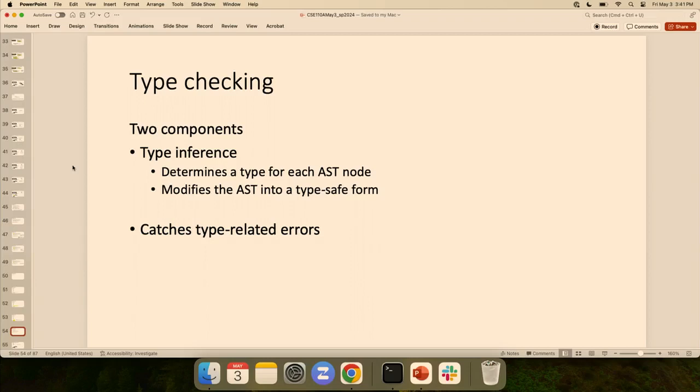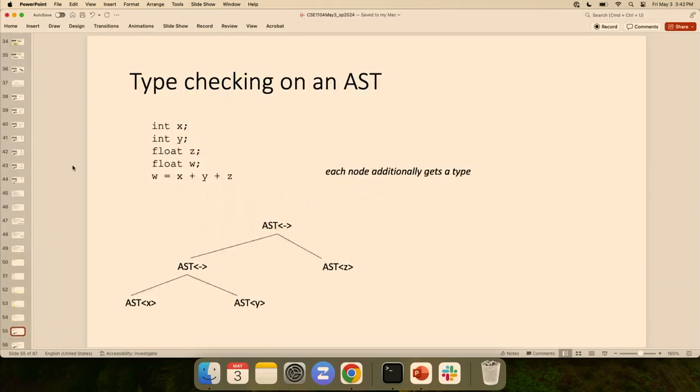And so let's see, I think we'll get to it today. So in type checking, we have 2 components. We're first going to do type inference, and type inference determines a type for each AST node. So in the past when we saw our AST nodes, it was like this was a subtraction, this was a number. Now we're going to add a type to them. And then after we add the types, we need to modify the AST so that it's in a type-safe form.